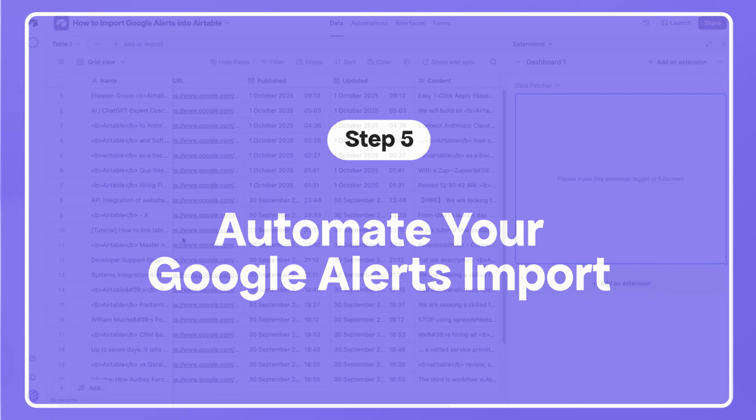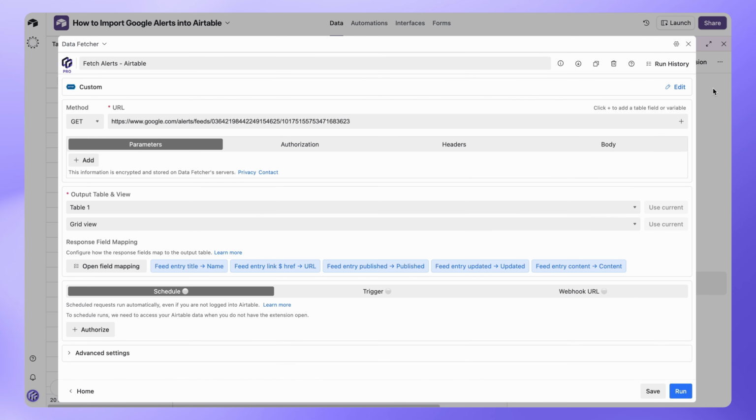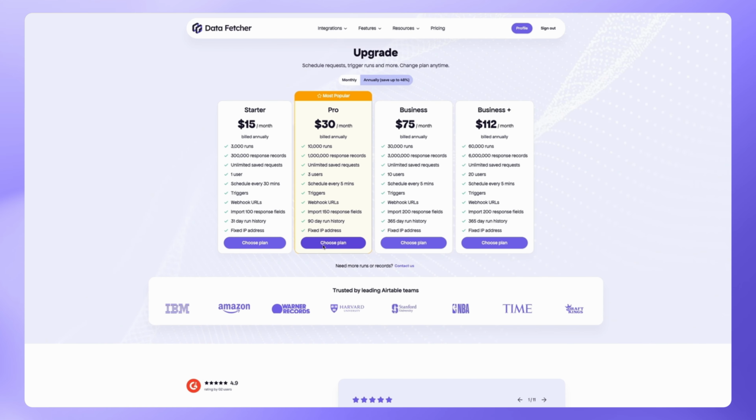Right now, you'll need to click Run each time to update your alerts. To keep your Airtable base in sync automatically, let's schedule it. Scheduling is part of Data Fetcher's paid plan, so first you'll need to upgrade your account.